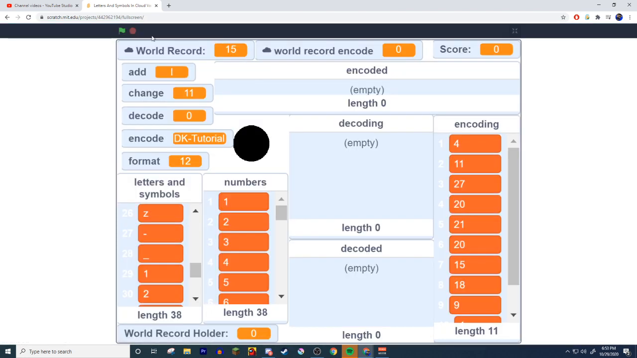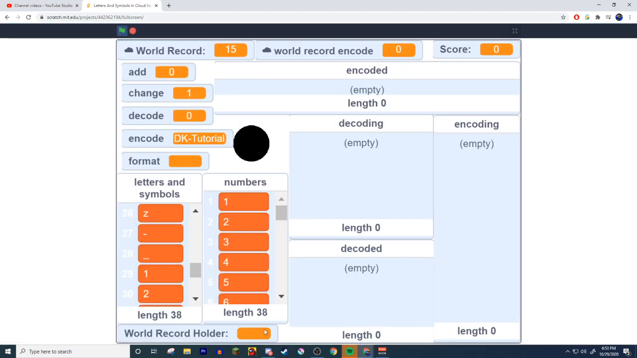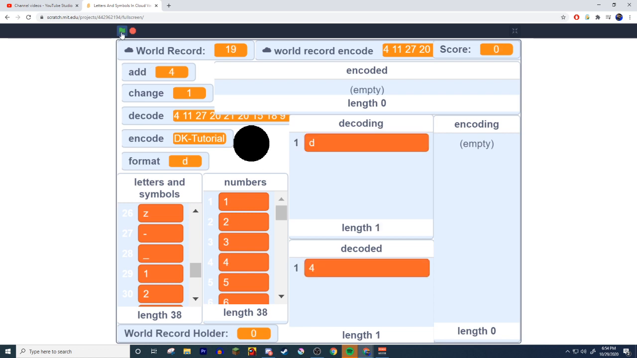When I start, I don't think it'll do anything. Yeah, okay, it doesn't do anything, because I didn't actually set myself as having it. So let's click this until we beat the world record, which is 15. We're at the world record now. Let's beat it and see what happens to the world record holder. Sets it to A. Why do we think it sets it to A?